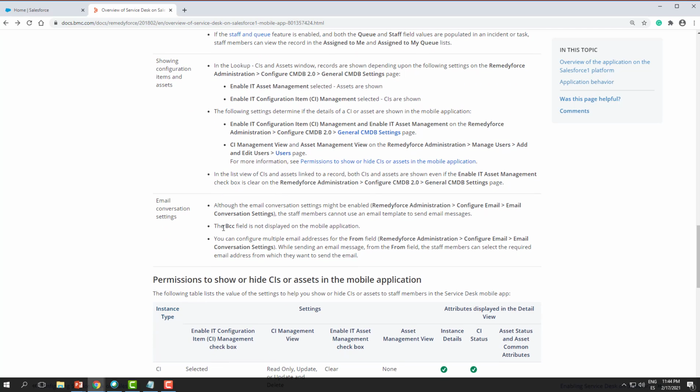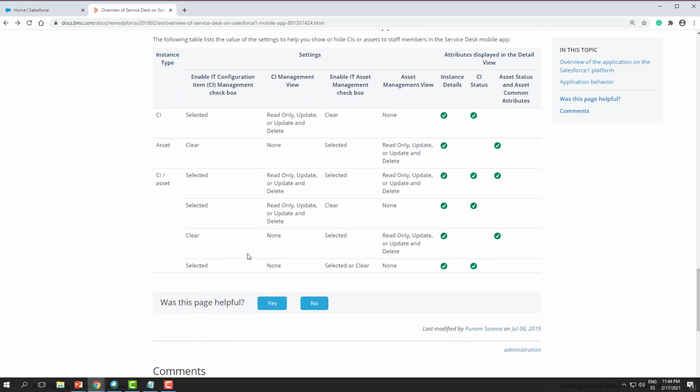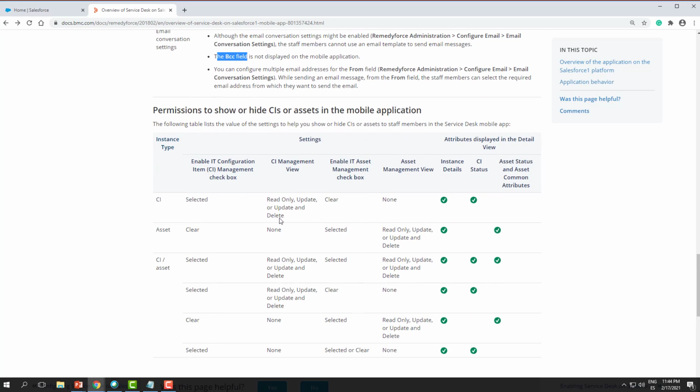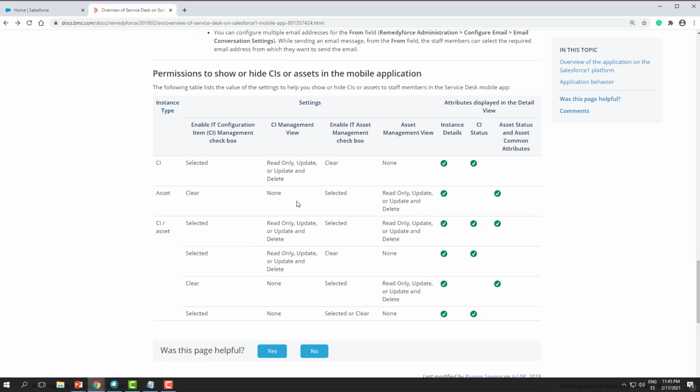So here are some limitations related to email conversation settings, such as the VCC field is not displayed on the mobile application, so just be aware about that setting. Here you will also find a table related to permissions for CIN assets, but we'll cover this probably in a future video on our YouTube channel, so stay tuned.